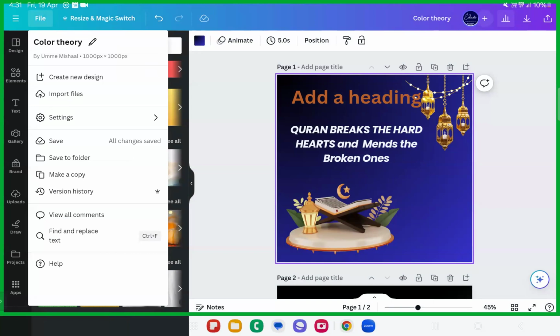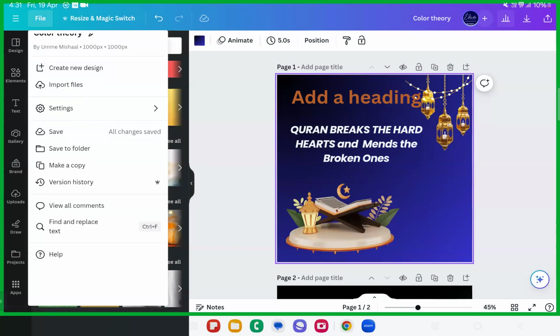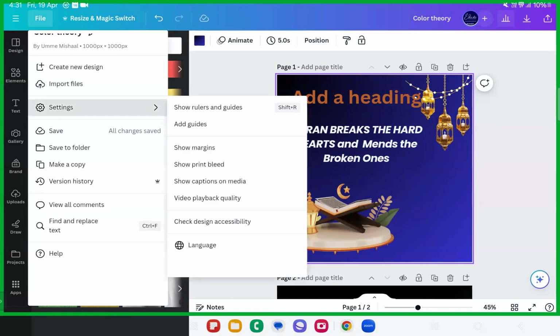Okay. In the file, you have create new design. From this, you can just create a new design. There is something called import files. If you want to import another design from somewhere, another image from somewhere, you can just click on import files and you can import it from the gallery. And there is something called as settings.